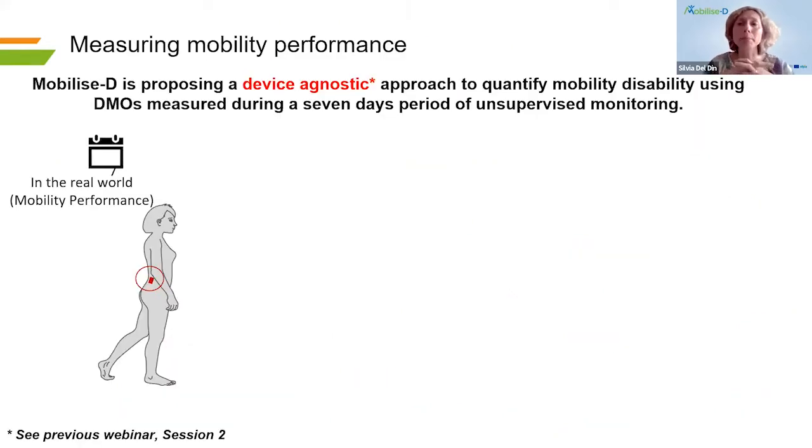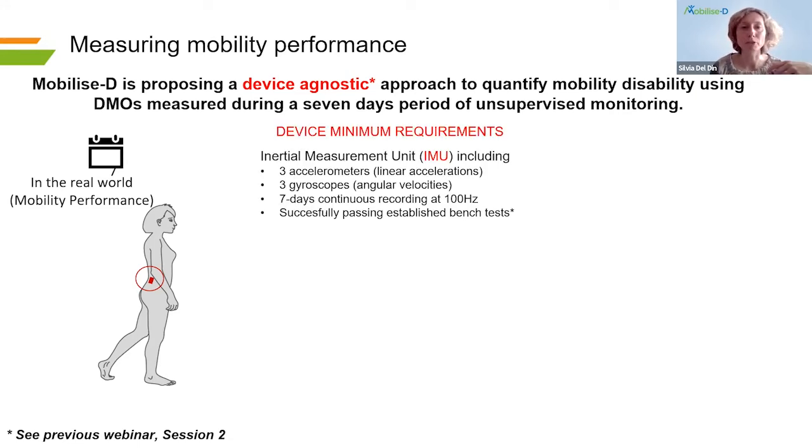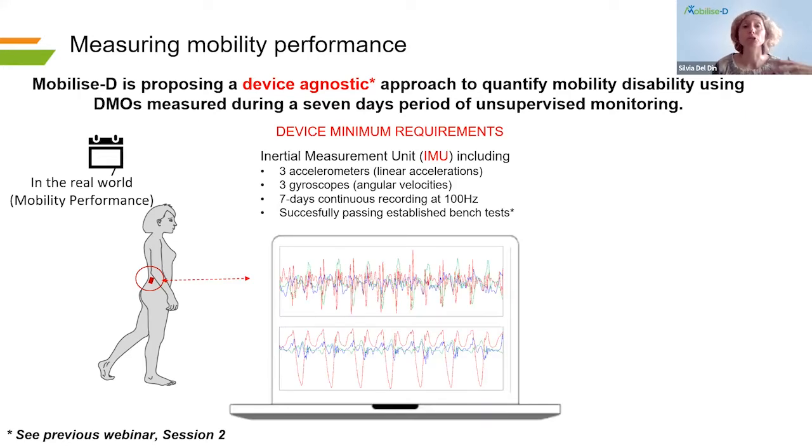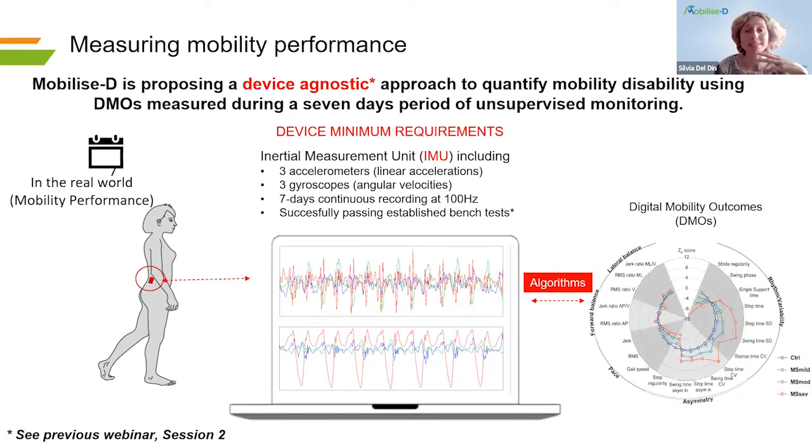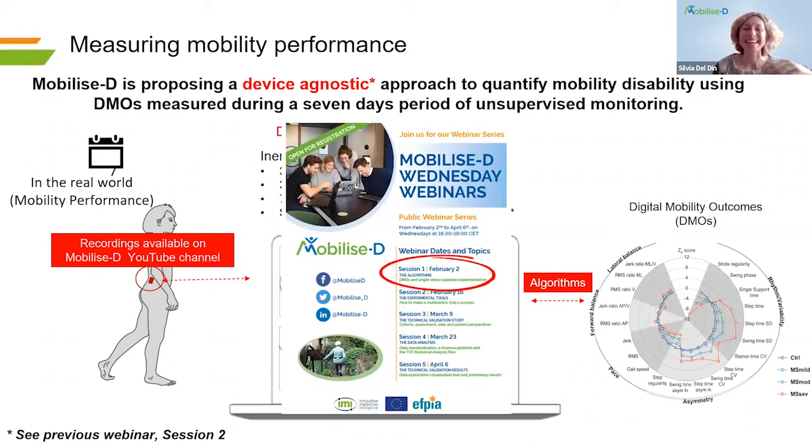So really the aim and the scope of WP2, the technical validation work package, is trying to get valid metrics and valid tools to measure mobility performance. So Mobilise is proposing a device-agnostic approach to quantify mobility disability using digital mobility outcomes during a 7-day period of unsupervised monitoring. So we're collecting data in the real world to get mobility performance. We are collecting data with devices, and we want to quantify the minimum requirement for these devices. And then we want to quantify, through validated algorithms, validated digital mobility outcomes that can then be linked to clinical endpoints.